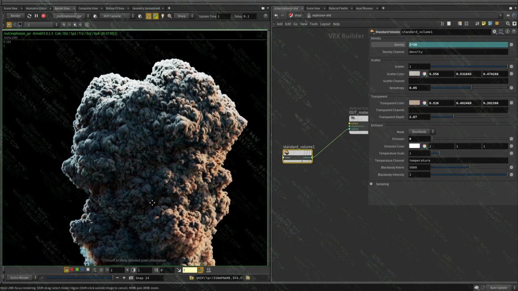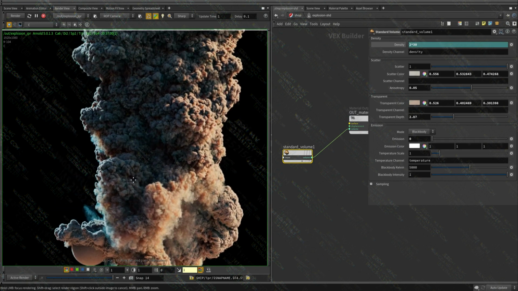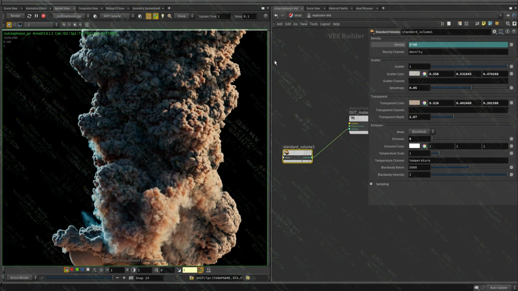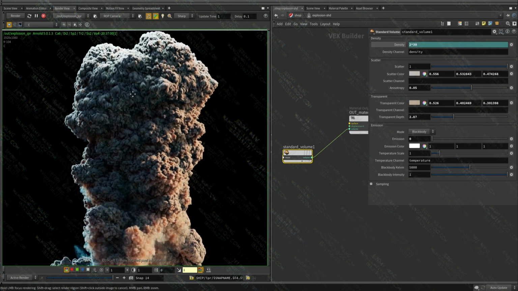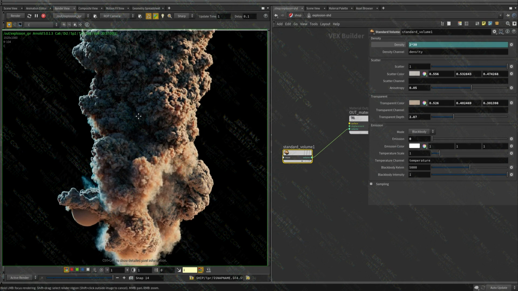Now this is the render. It finished quickly, definitely, and the other note is, the denser the smoke, the faster. And if you don't need indirect volume, don't use it.